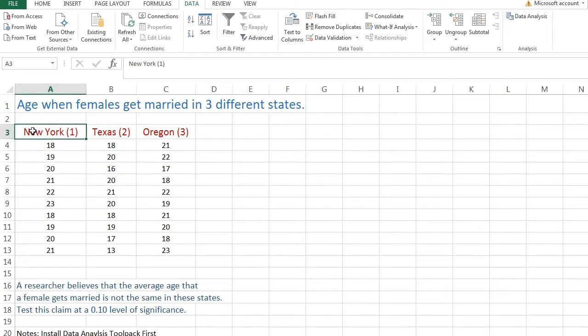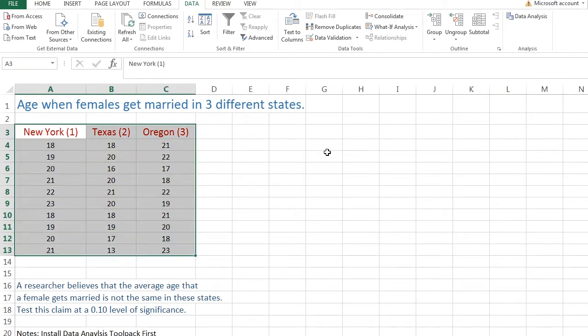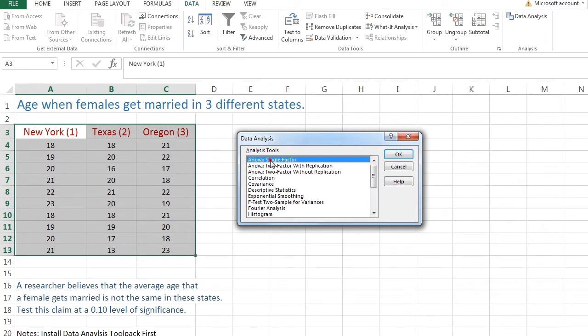Then you want to highlight your data. These are the raw data that you're going to use, and then you hit Data Analysis, and what you want to select is ANOVA Single Factor. We're doing a single factor ANOVA because the only factor involved here is the location of the population. Basically, that's the only thing that's different there.